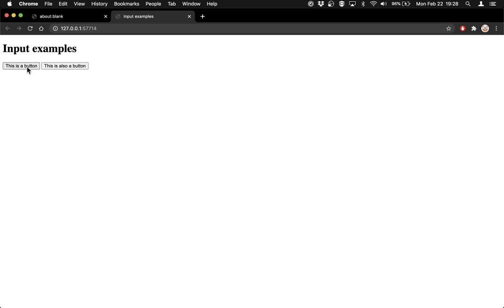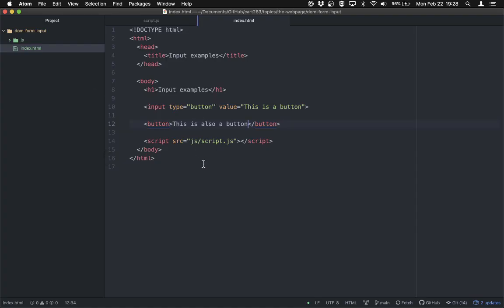Yep, so these are my two buttons. This is a button, this is also a button. So those are two ways of doing exactly the same thing. I have a mild preference for just always using the standard input element tag, but it's completely up to you. If you prefer this kind of notation using the button tag, that's fine. Completely up to you. But I'm going to work with just this button here.